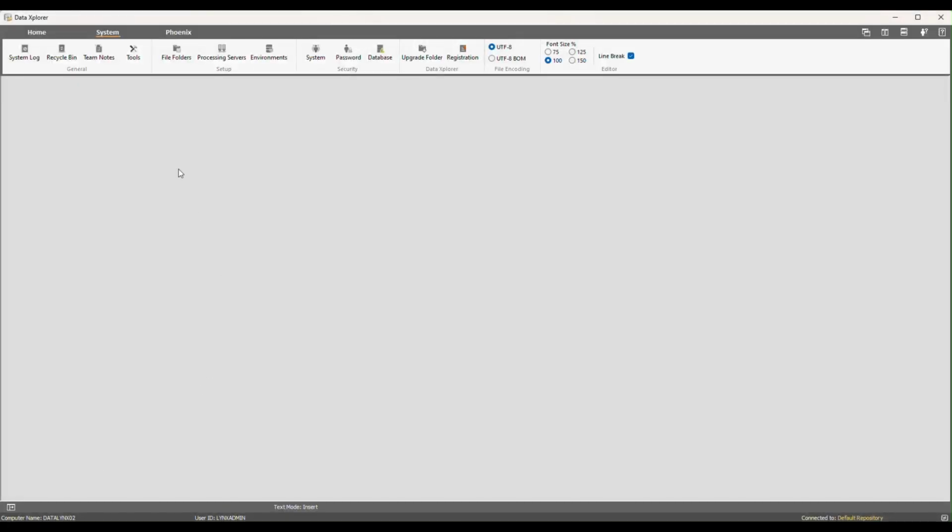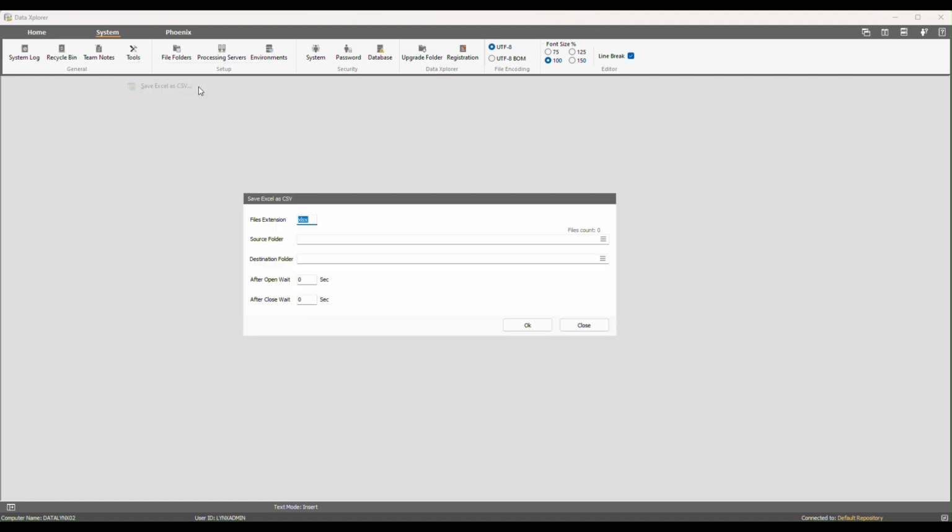Let's log into Data Explorer and navigate to the Tools button under the General Tools bar. From the Tools button, select Save Excel as CSV. The Save Excel as CSV screen appears. The type of file extension is XLSX.